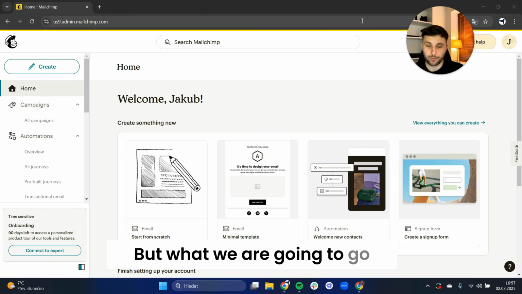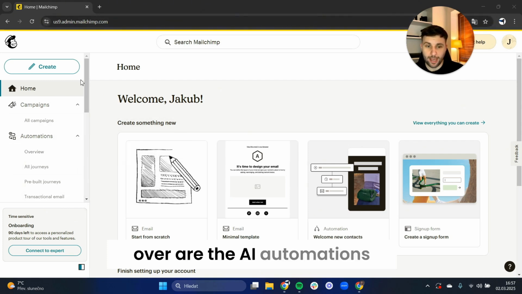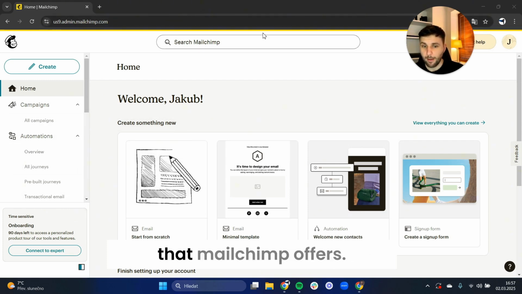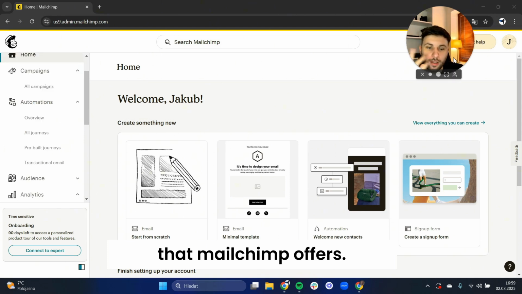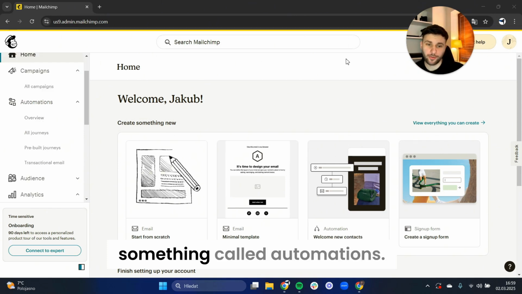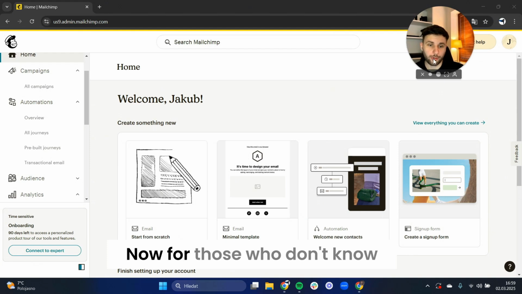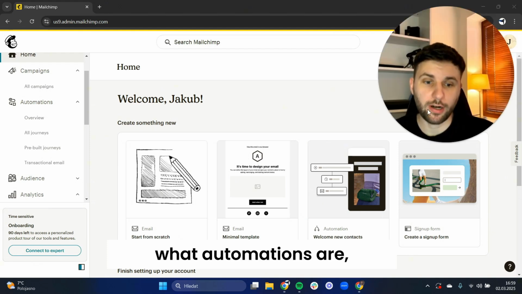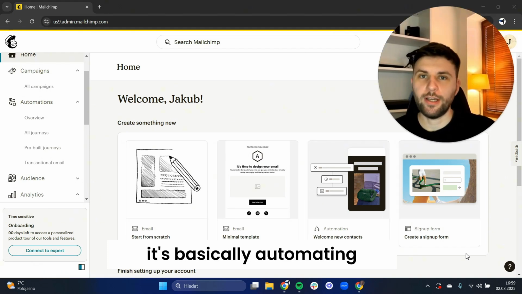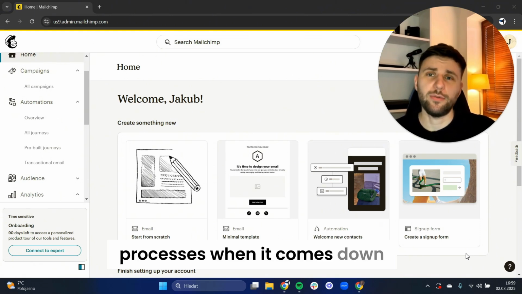But what we are going to go over are the AI automations that Mailchimp offers. Now, the first thing it does is something called automations. For those who don't know what automations are, it's basically automating processes when it comes down to your email marketing.